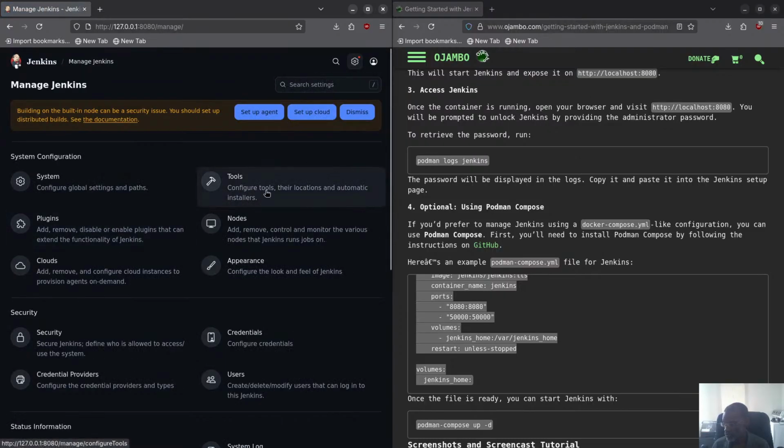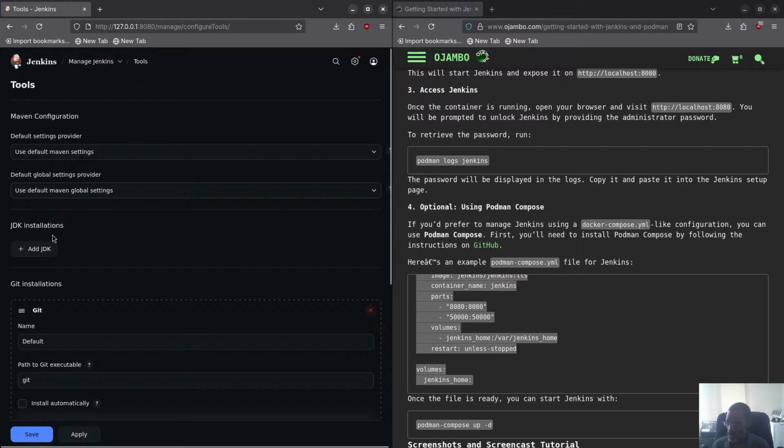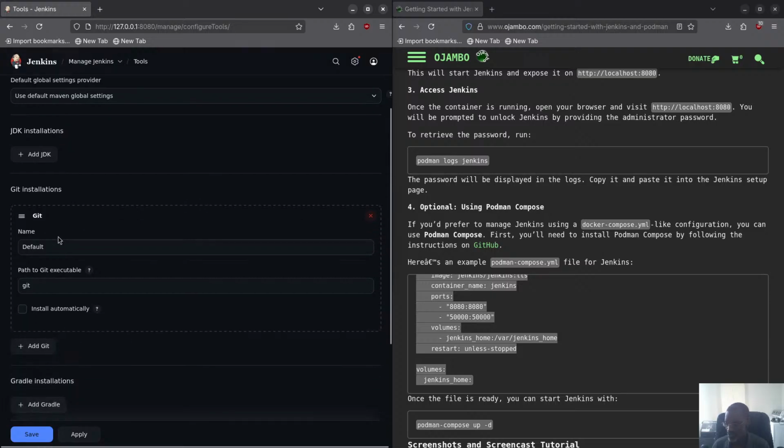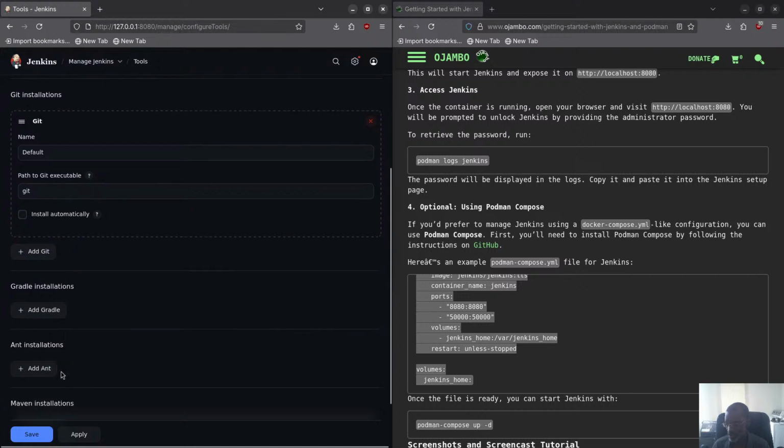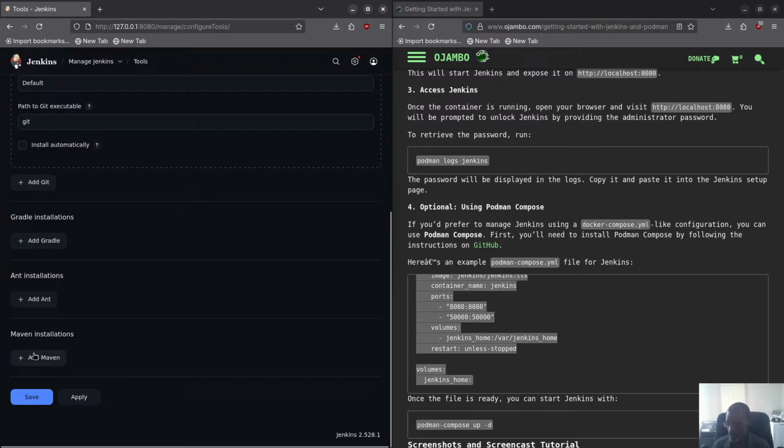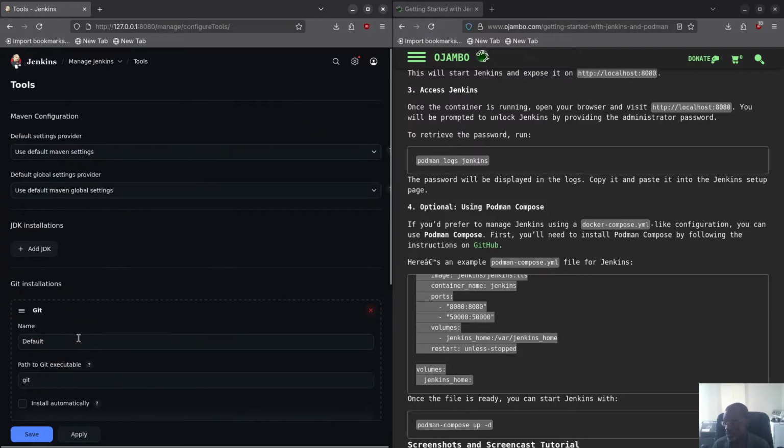And obviously you can configure tools here. JDK, that's for Java development. I forget what the K stands for. I haven't used it. And the Git installation. So Git, the path to Git, I'm on Linux. Git is already built in, so you don't have to do anything else. But if you want to install other stuff, you can add those here. Gradle, you can add Gradle and Maven.